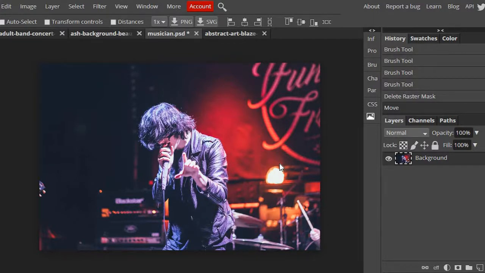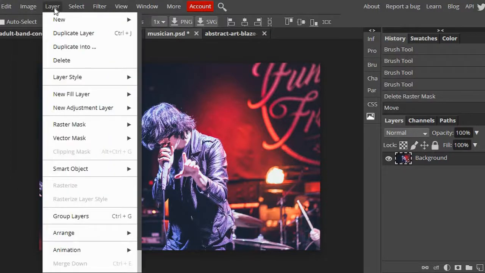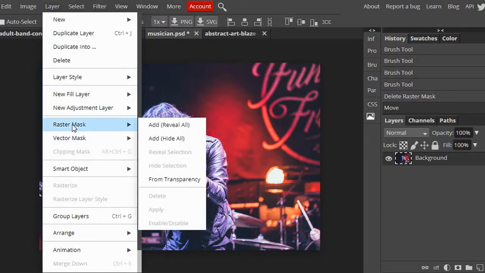First things first, we need to talk about how you're going to set up that layer mask. You need to make sure that you have black and white in your foreground and background. So black in your foreground, white in your background, okay? You can see I've got white and black here, all right? Then we are going to create the layer mask by going up to Layer, Raster Mask. Now you've got two options here when you want to do your mask. You can say reveal all or hide all.